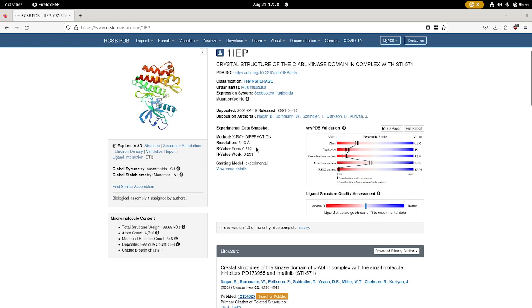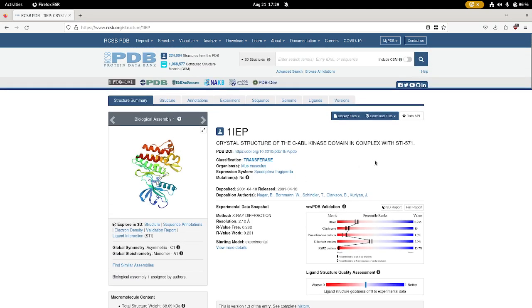So for instance, this one was determined by X-ray diffraction, and it has this resolution. Is this a good resolution? Are we happy with this resolution? Do we need a better resolution for the work we're trying to do? It depends on what you're trying to do, but this is great for what we're doing today.